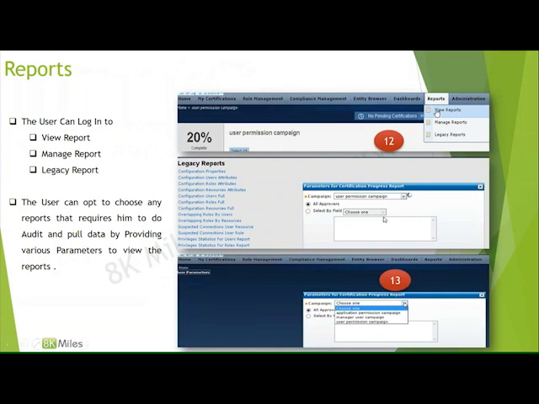Now, to see the reports, the manager can go to the reports and choose 3 different types of reports, where he can simply view the report, or he can also manage the reports, or he can also see the past information about a particular person through Arcade data.